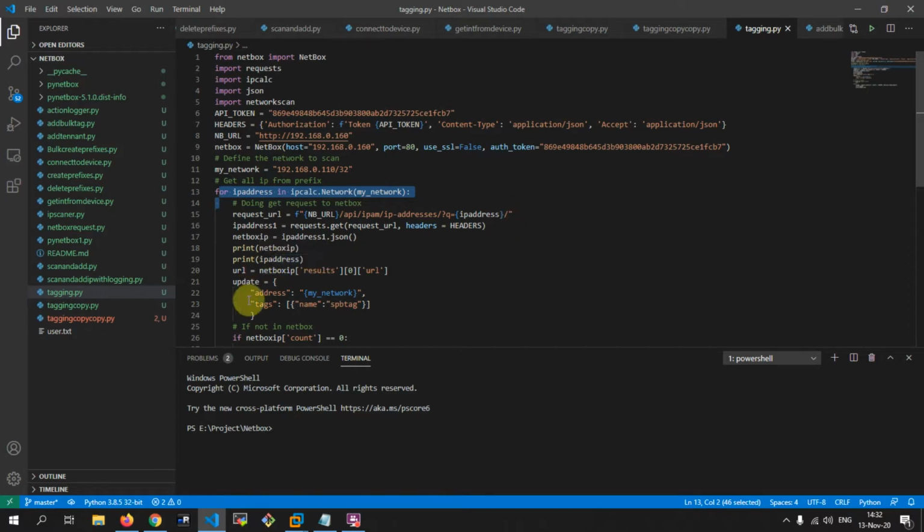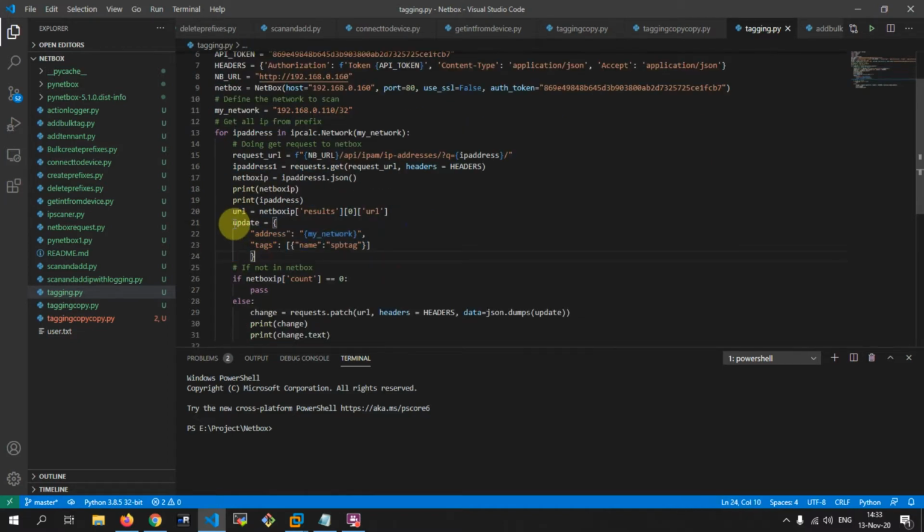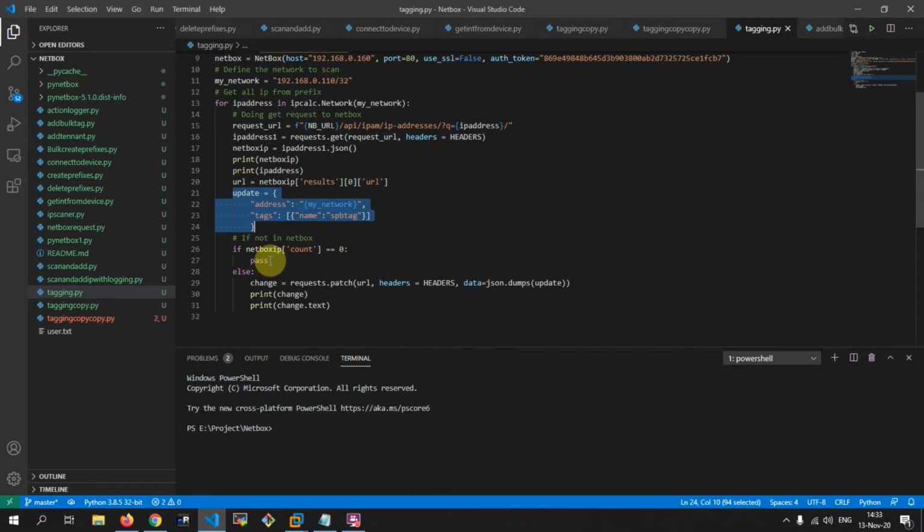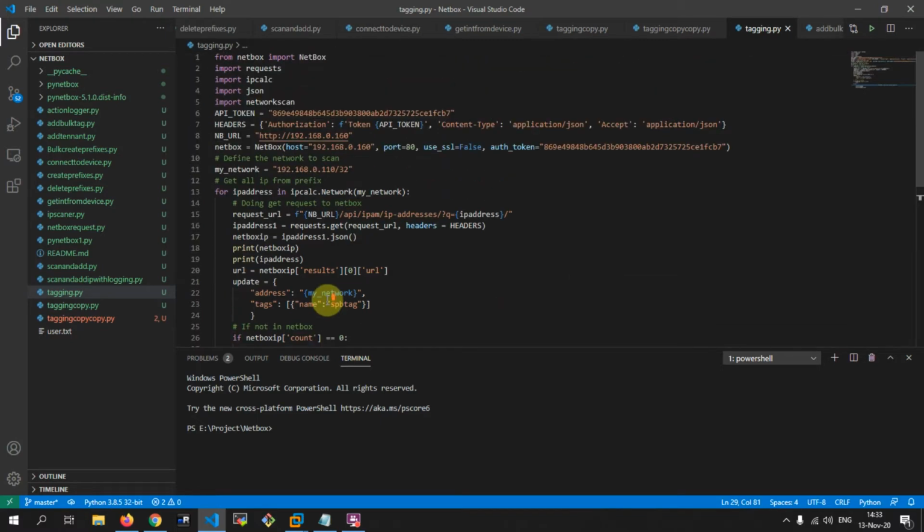If it exists, we get our URL, we prepare the tags which we can set on our IP address, and then if our IP address exists in Netbox, we make a PATCH request for our IP address and set our tags. Let me show you how this works.